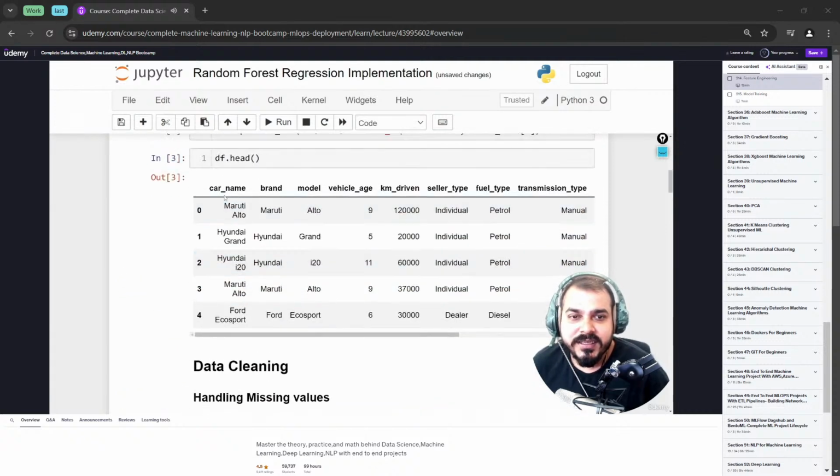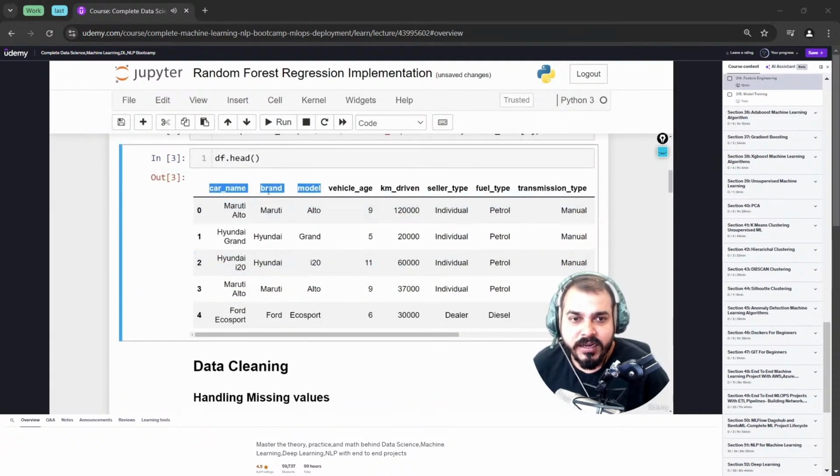Now, from this dataset, you can see that these three columns are providing the same information: car name, brand name, and model. Over here, Maruti Alto, the brand is Maruti; Hyundai Grand, the brand is Hyundai, and the model is Grand. So instead of taking all three columns, I can just take one column, and according to me the most important column will be the model, because based on the model we can decide what the price may be. Brand can be repeated, car name can be repeated, but the model can change, and different models can be there.